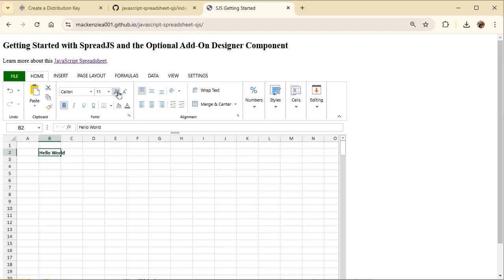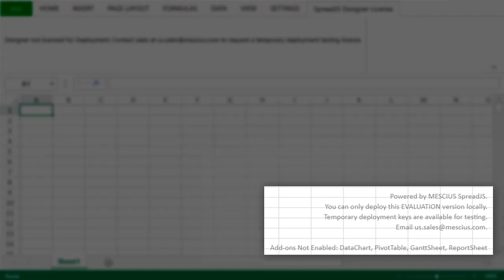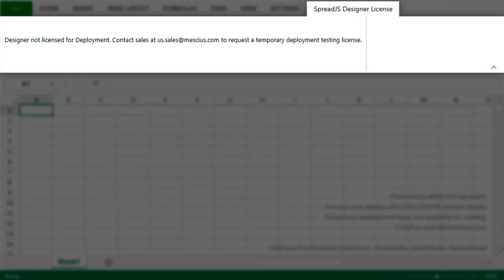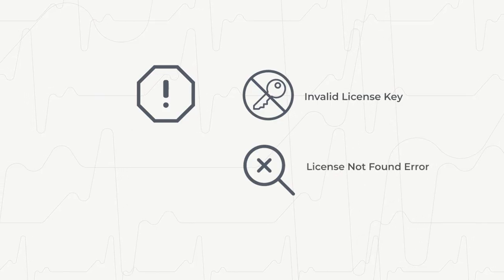Users can also evaluate SpreadJS locally using localhost without a distribution license and have access to all of the spreadsheet features. During local evaluation, a watermark will appear in the bottom right corner of the spreadsheet. If using the Designer ribbon component, a license tab will also be visible. Common license key errors include the invalid license key and the license not found error.